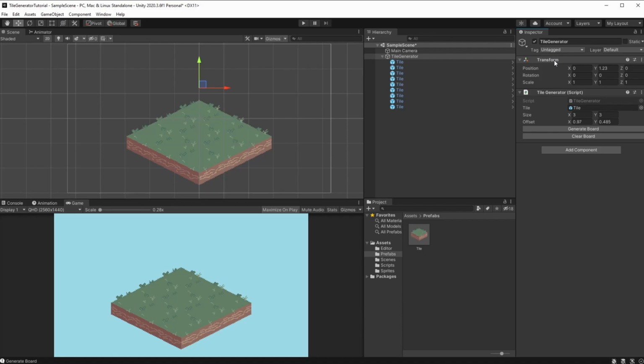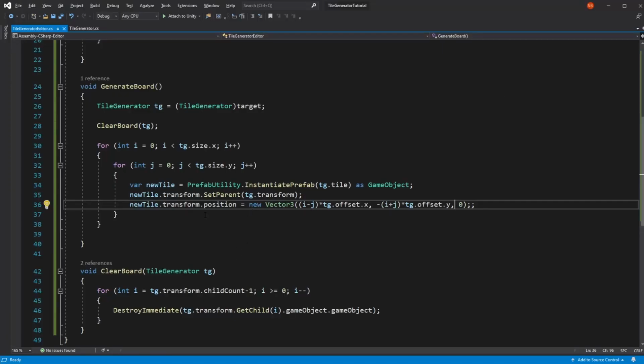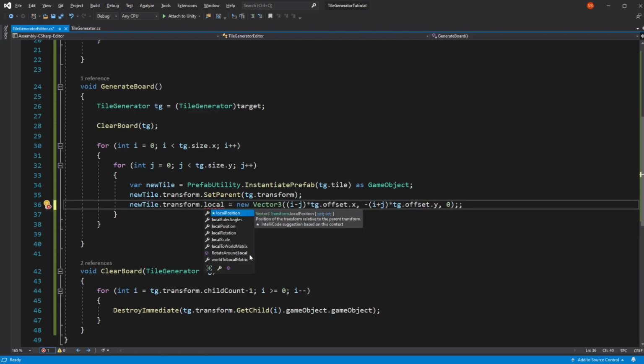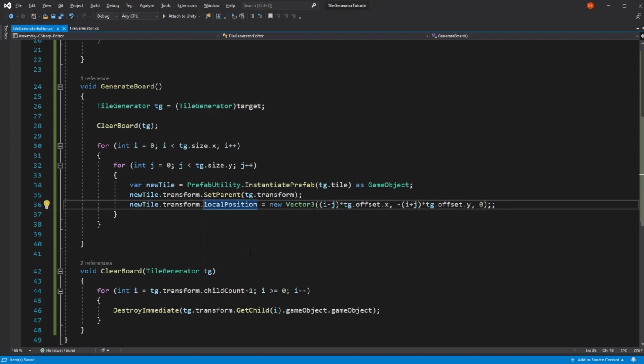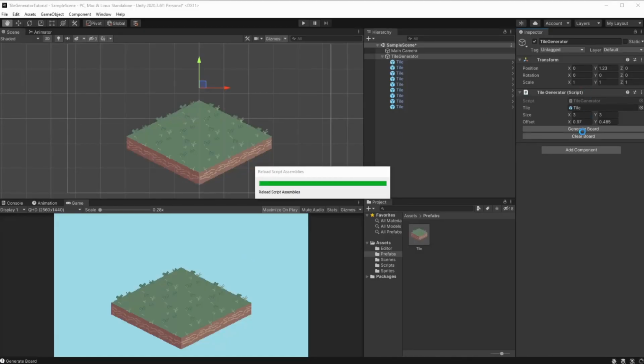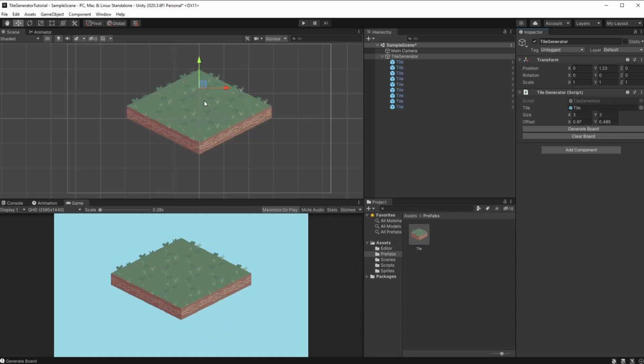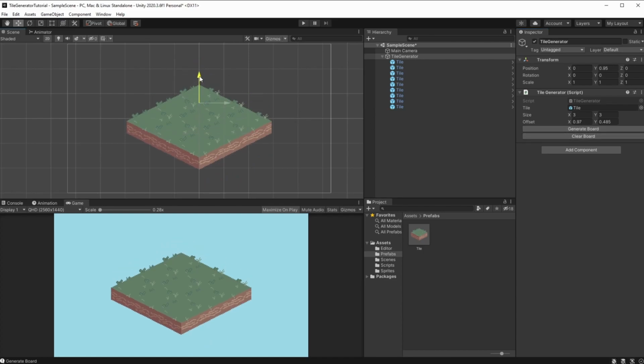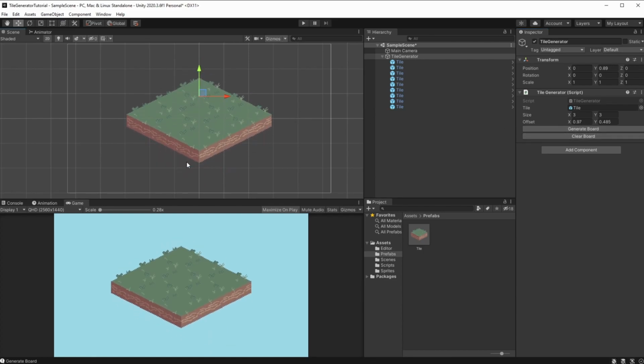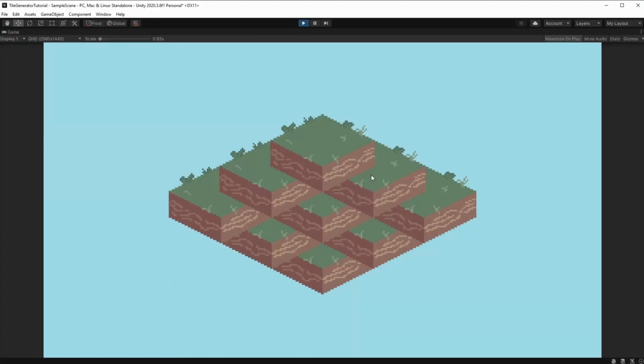This happens because here we're using transform.position. If we want the board to always follow the tile generator, we can change this to local position. Now, whenever we generate the board, we can see here that it is aligned with our tile generator. Okay, now if we were to press play here, we can see that it looks like quite a mess.